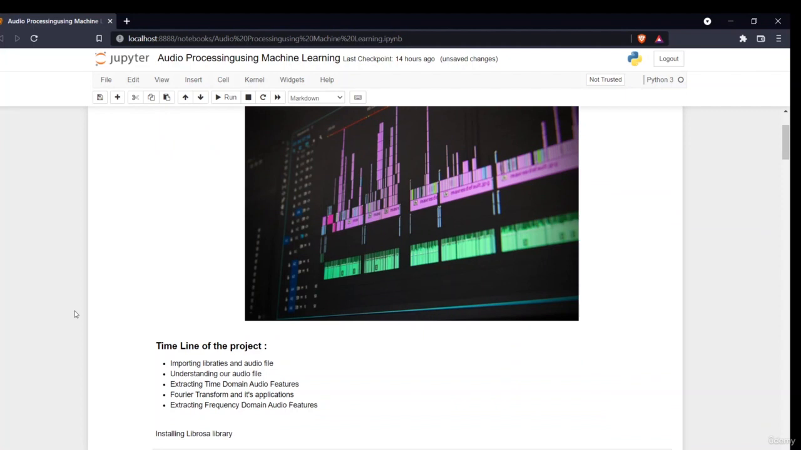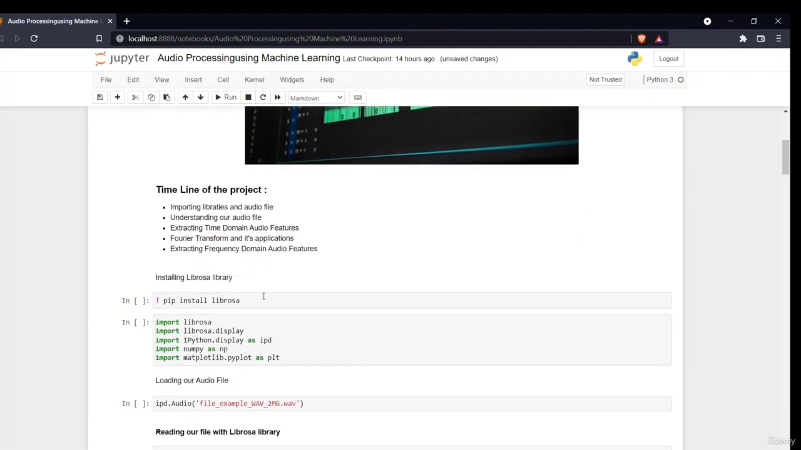First we'll be importing libraries and the audio file, then we'll be understanding our audio file, you'll come to know in a second what that means. Then we'll be extracting time domain features, we'll be doing some Fourier transform, then we'll be extracting frequency domain features. Now I'll be telling you each and everything in this section. So let's begin. The very first thing you need to do is install this library.